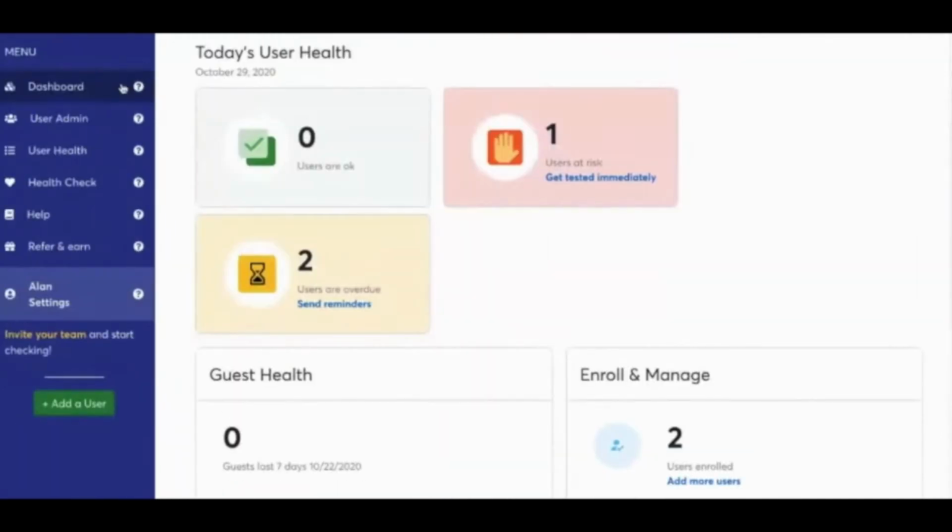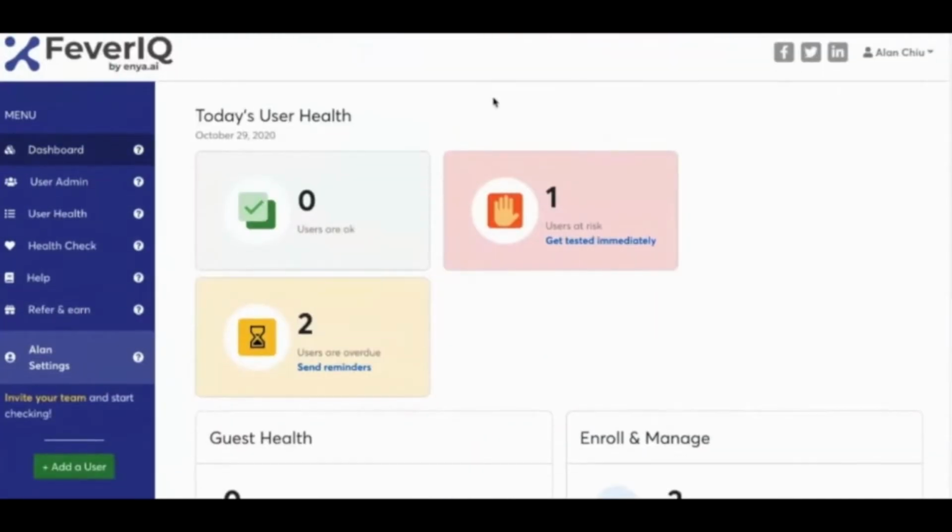So first of all, when you log in as an administrator, it gives you an overview of how your people are doing. In this particular case, there are 2 users who are overdue. Right? So I can just tap here and send them a reminder, remind them that, hey, you haven't done your health check today. You should get checked. In this demo account, there's also 1 user at risk who's screened as red.